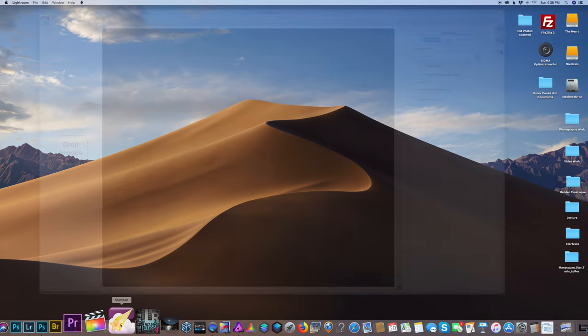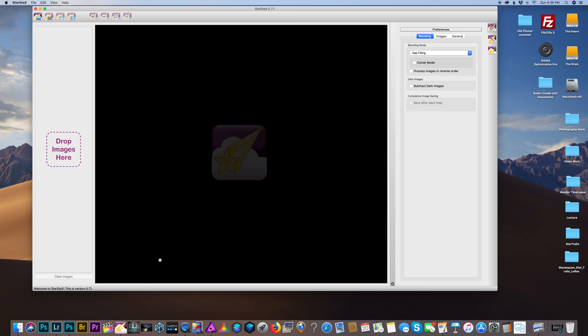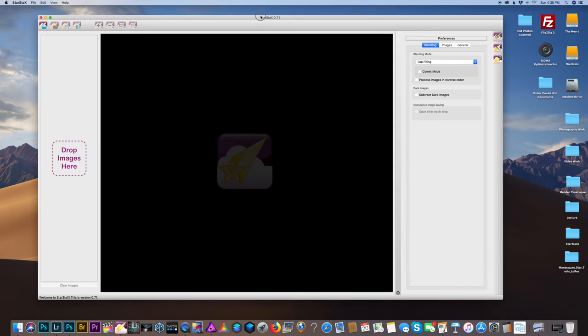So I'm gonna open up StarStax. StarStax is a free program. For those that don't have it, you just go on Google, type it in, and you can download it for your computer.